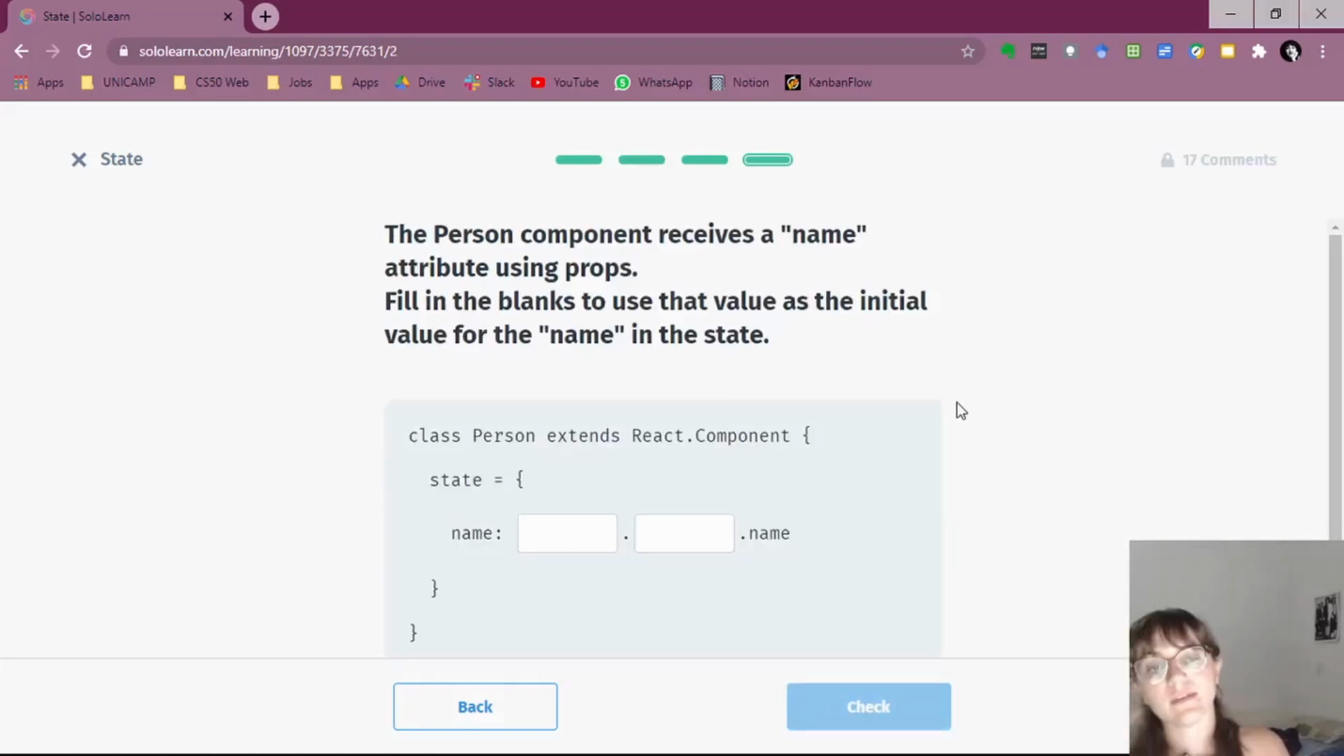Okay, so the Person component receives a name attribute using props. So remember, it's using props. Fill in the blanks to use that value as its initial value for the name in the state. So in this case, we are initializing the state with the value of the props. Remember, this is a class component, so here we have to use this. And as we're initializing with props, we have to put props here, okay?